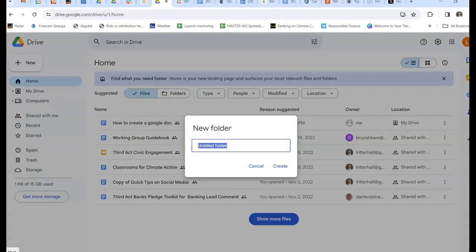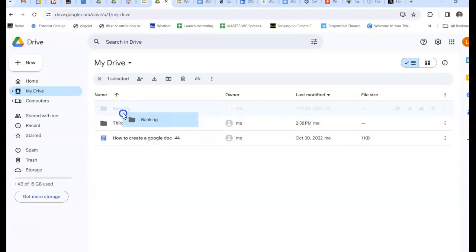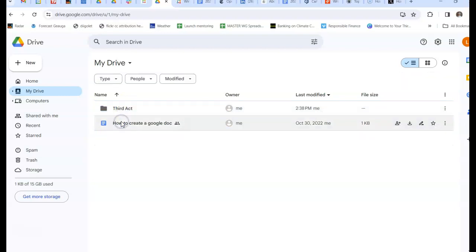And I want just one big Third Act folder, and I'm going to put a bunch of folders nested inside that. So I'm going to call this folder Third Act, and I tell it Create. I have a Third Act folder now. Now, a long time ago, I created a banking folder, and I want that banking folder to be inside my Third Act folder. I can click and I can drag it right into Third Act.